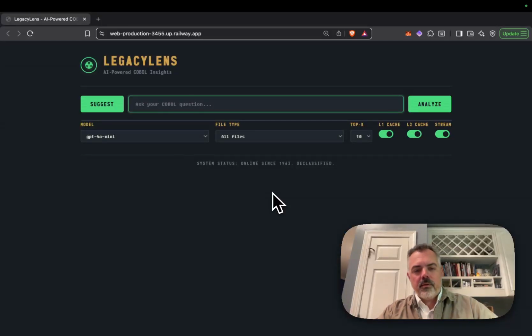Okay, Ian Zepp here. This is the G4 Week 3 MVP demo video for the Legacy Lens project, which is intake of a legacy COBOL system into a RAG database and then processing it with an LLM. So here is the user interface.